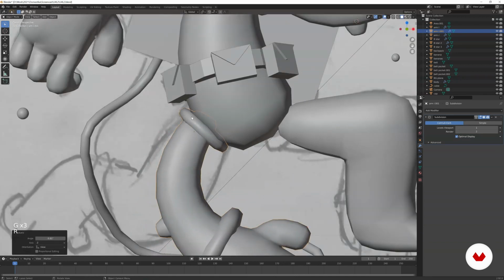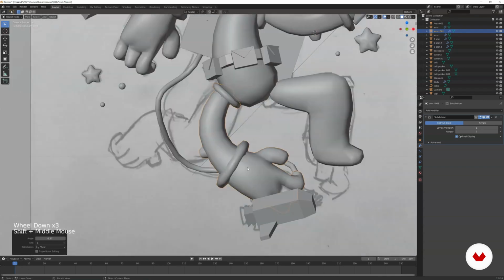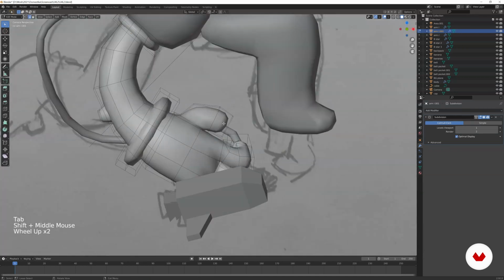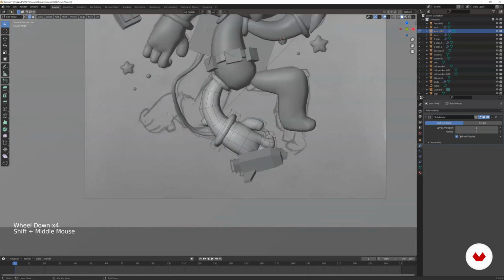I'm just placing the circular thing. Then of course I'm going to tweak this to match the sketch that we have. So now we placed it. We go to edit mode. Of course I want to select a big chunk and rotate it so that it fits the sketch.